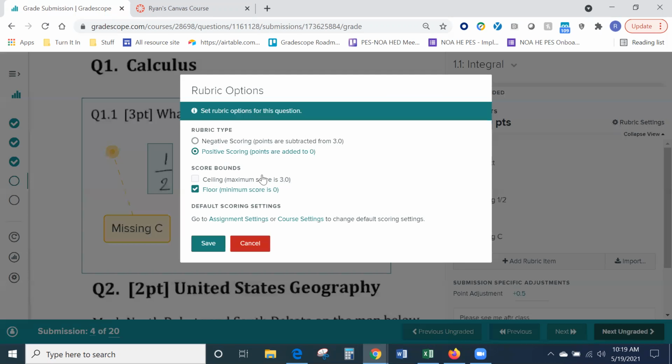If I click on that rubric settings button again, I can also control my score bound. So if I leave this checked, this question's worth 3 points. I can't give a student a score higher than 3. If I uncheck this box, I could give them extra credit if I want to. Likewise, with the floor check, they can't receive a score less than 0. If you want to be able to set these as your default, you can visit your course settings page and choose these as your default so that every time you start grading, you don't have to make changes if you don't want to.